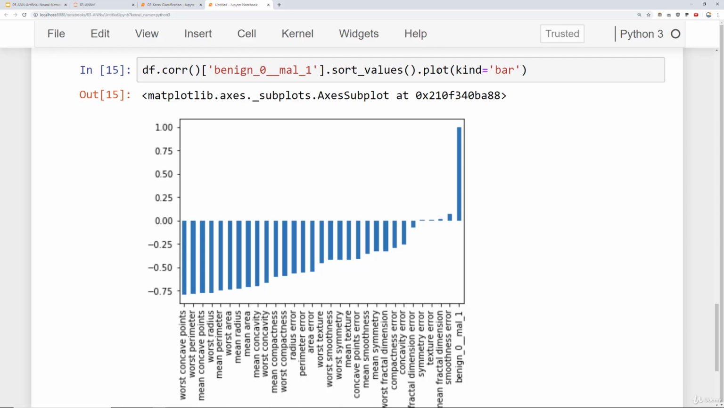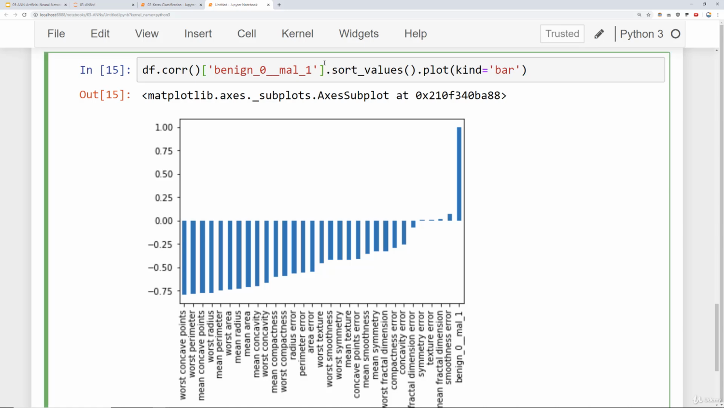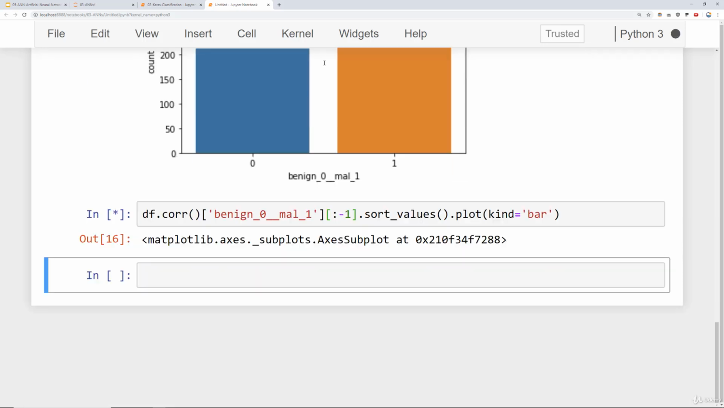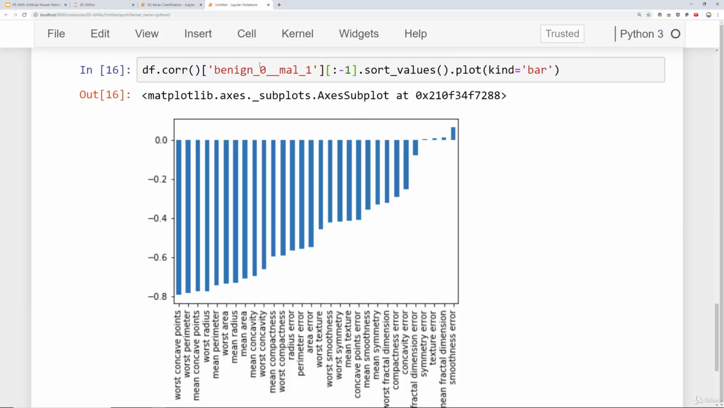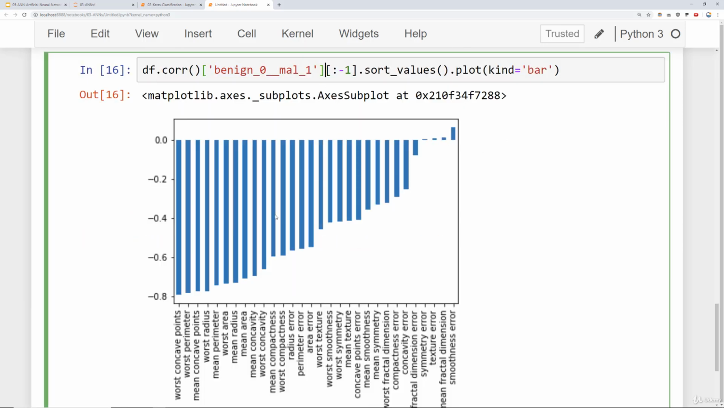So we'll go ahead and say sort values, and after this we'll grab everything but the last one, and that will essentially drop that label column. So it looks like we have very correlated values, but also very highly negatively correlated. So we should be able to get pretty strong predictions from this data set just based off this analysis here.